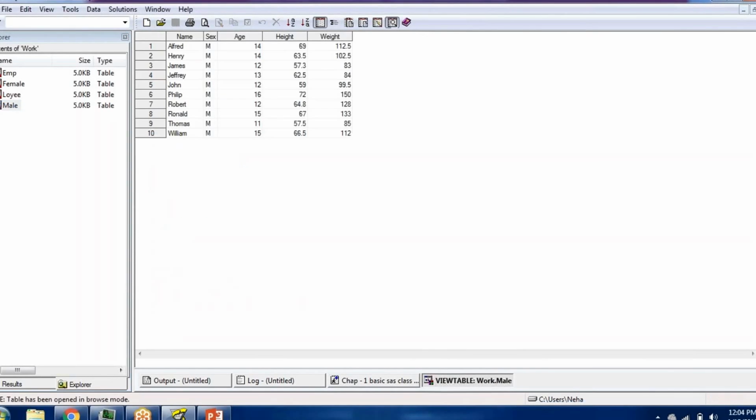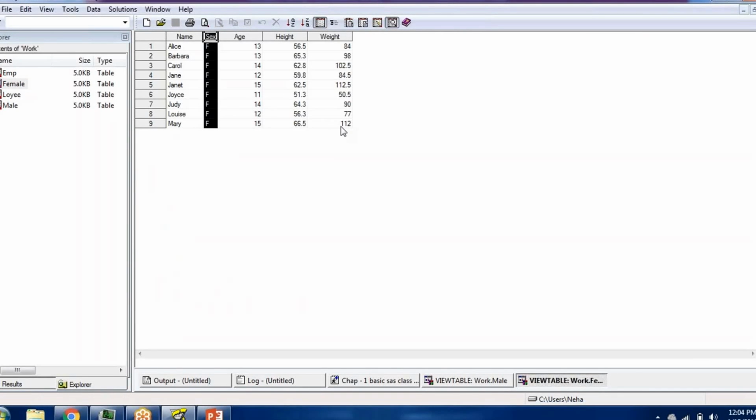So male, you can see all male data is there. Female, all female data is there. Okay.